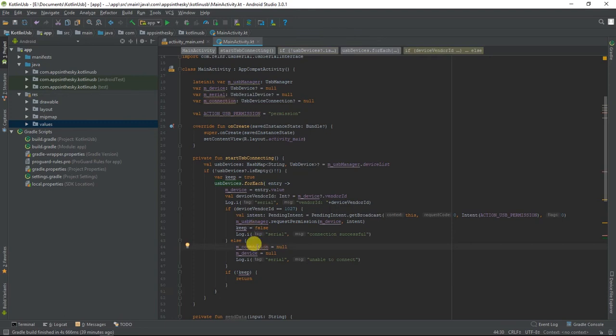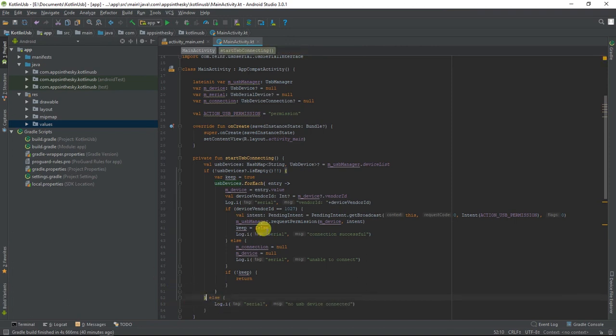Okay, so the last thing we need to do is put an else on this if. Log.i serial, no USB device connected. Pretty self-explanatory on why you would hit that else, because there are no USB devices. So yeah, that's pretty much everything that we need to do for those functions.